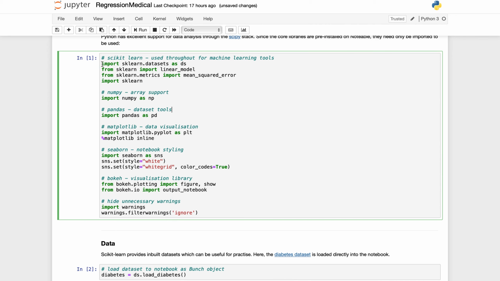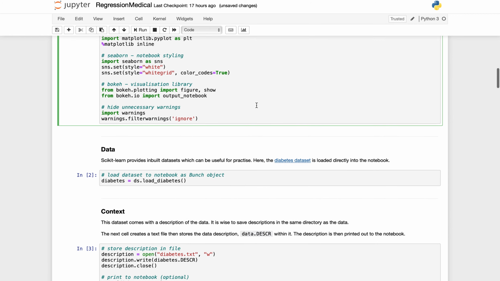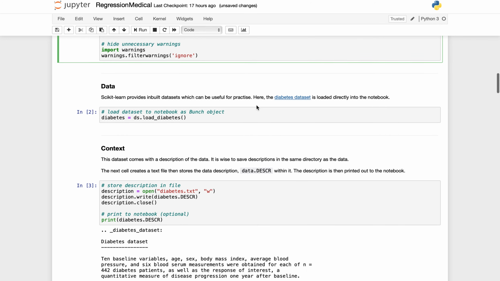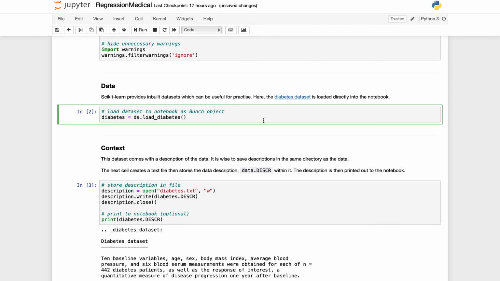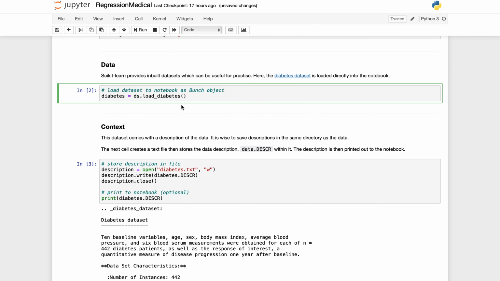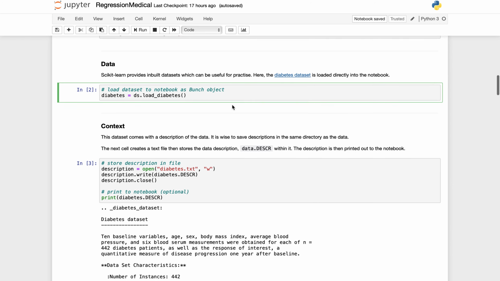In this cell, we're importing libraries, so code from other people, that we can use later in the notebook. Normally you'd have to install these things, but because they're pre-installed on Noteable, you can just import them with these statements and then they're ready for use later on. One of the libraries that we just installed, scikit-learn, has some inbuilt data sets, including this diabetes dataset, which we can load with just one function.